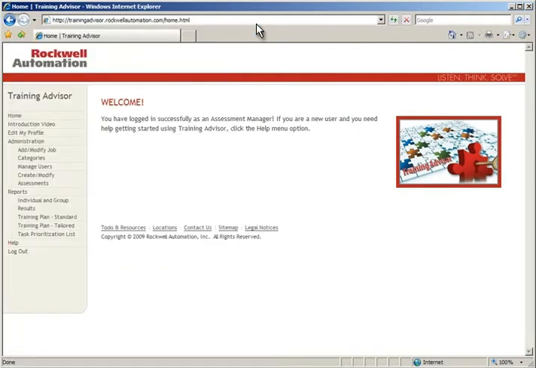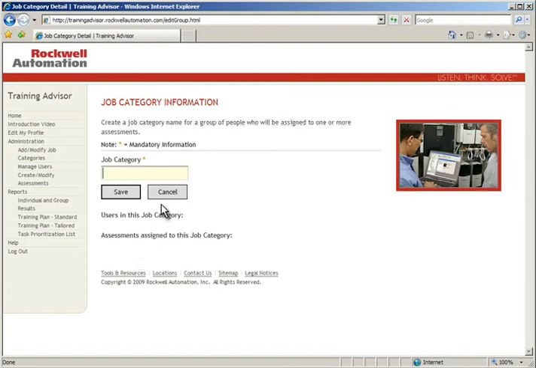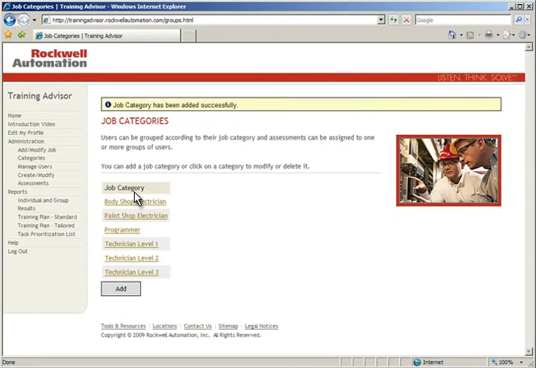To begin using Training Advisor, you first use Add Modified Job Categories to create one or more job categories describing groups of individuals who will complete the assessments. We will add a job category and name it Technician Level 3. You can create several job categories, but they should apply to individuals with similar job responsibilities.